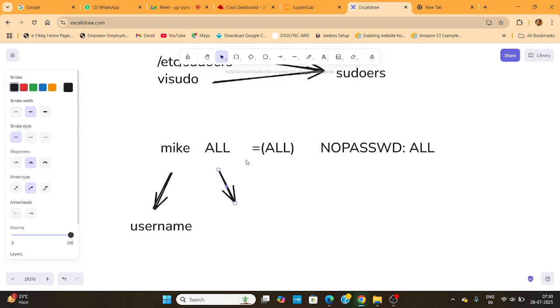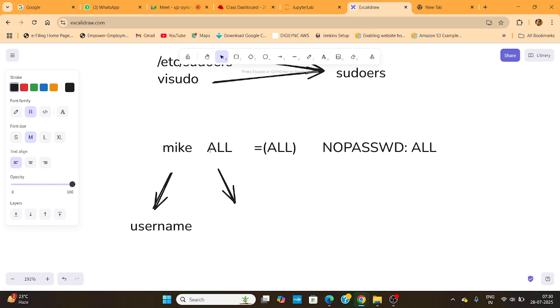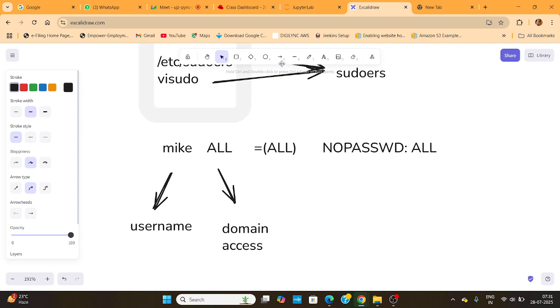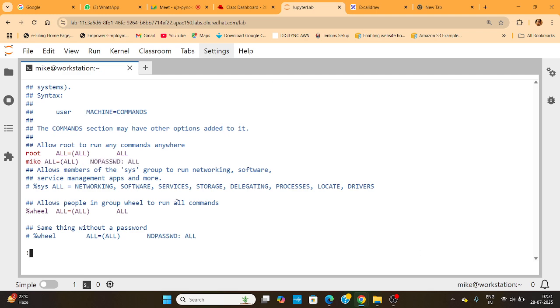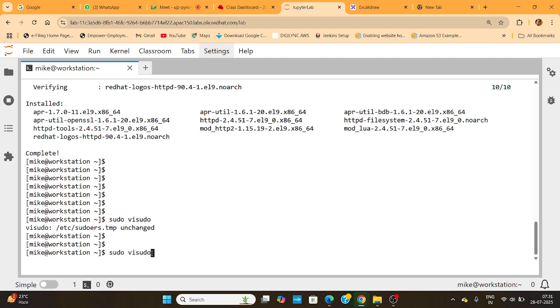Okay. If I go with this, the mic user can execute privileged commands within that domain. Wherever the file is located, the /etc/sudoers file, I have the file. Using sudo visudo, this file contains the mic user privileges. I have given some privileges to the mic user.